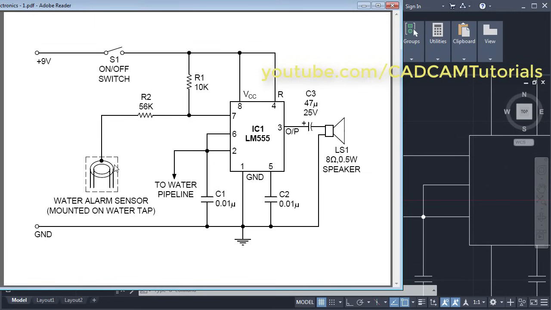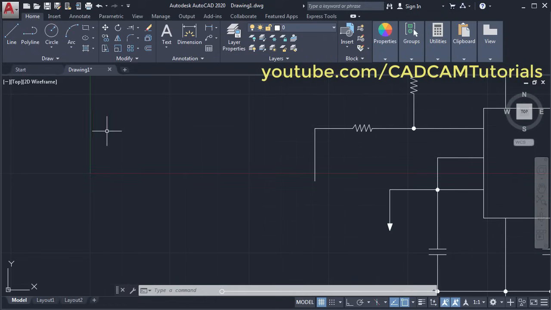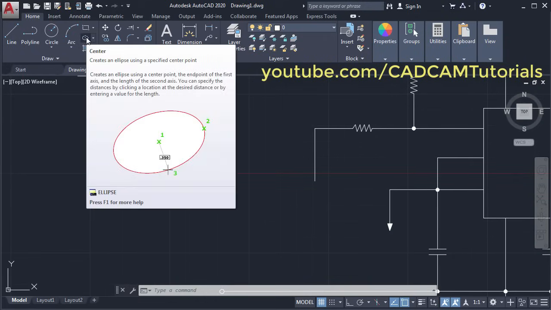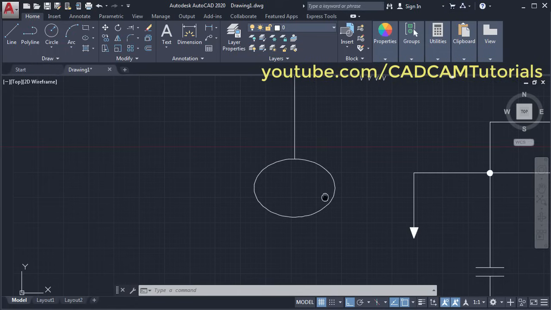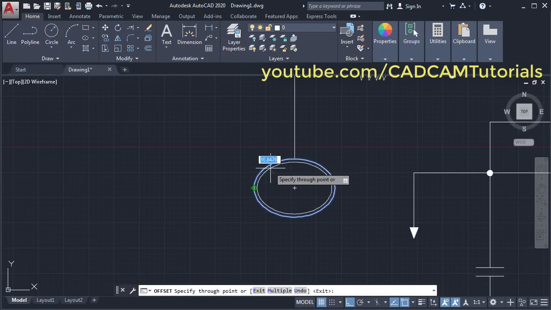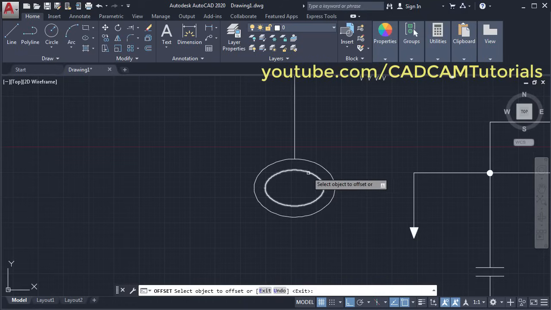Then to create this water alarm sensor, for that we will use ellipse. Click on ellipse, then take your cursor to this endpoint, take it below and click, then make ortho on, then click here, take it above and click. Then one more ellipse is required inside, we will offset this. Click on offset, press enter, click on this ellipse, take your cursor inside and click, enter.